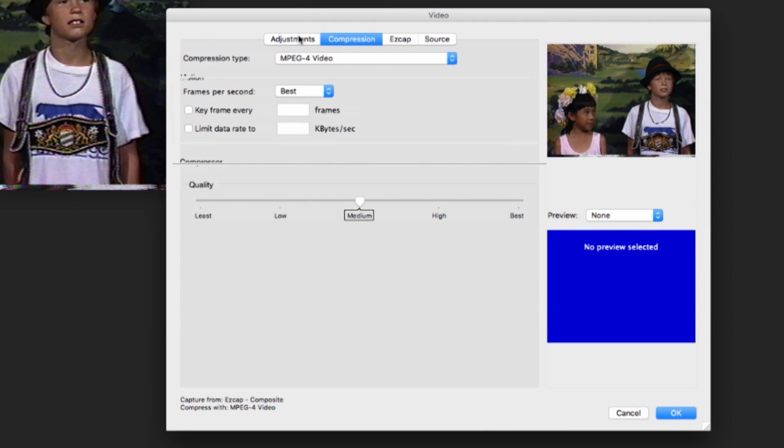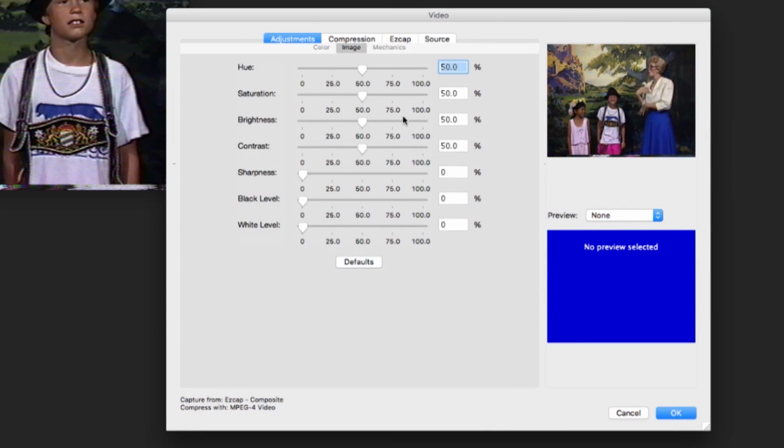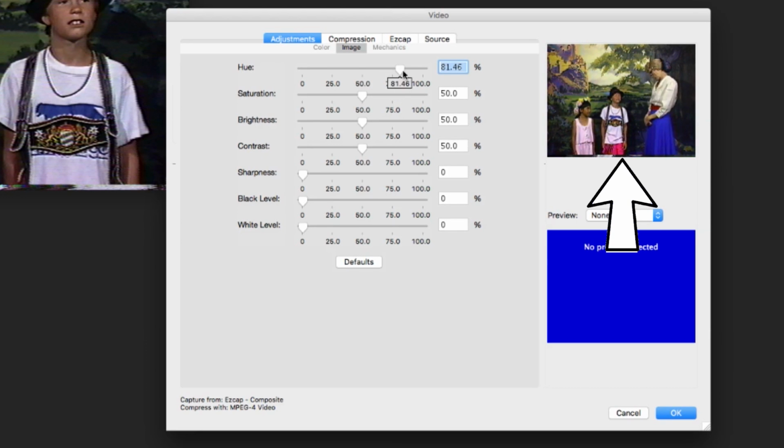Now under the adjustments tab, you'll see a bunch of image options you can modify: hue, saturation, brightness, contrast, sharpness, black levels, and white levels. Now watch when I move the hue tab to the right and the left and how it affects the image. The saturation, dragging it to the left, will pull the color out of the image and the right will push more color into it.